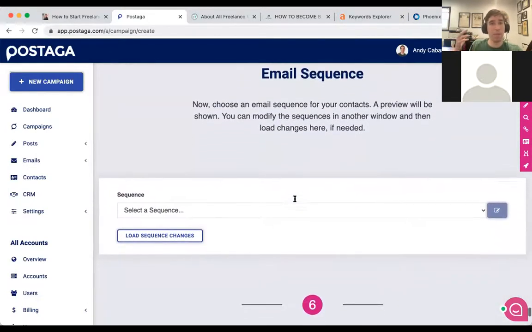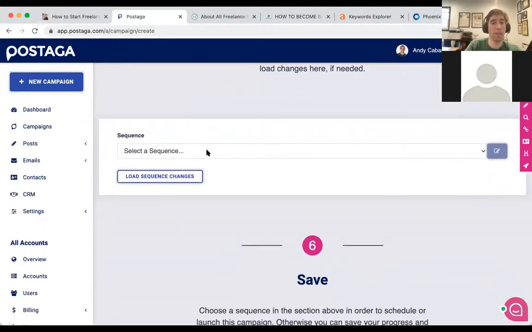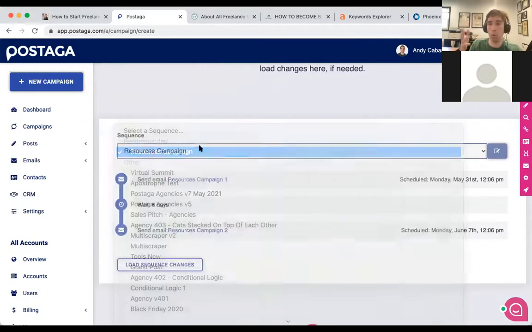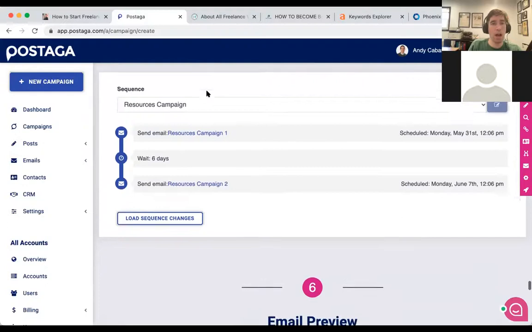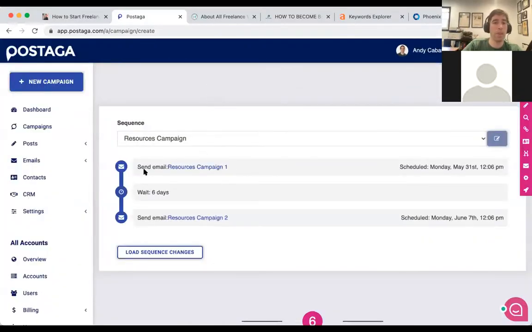Next up, we have the email sequence selector, and you'll choose whatever email sequence you want to use. I have a sequence here for a resources campaign, which this is. And what the sequence looks like, if you haven't seen this before: the first step sends an email, then waits 6 days, and then sends a follow-up email.